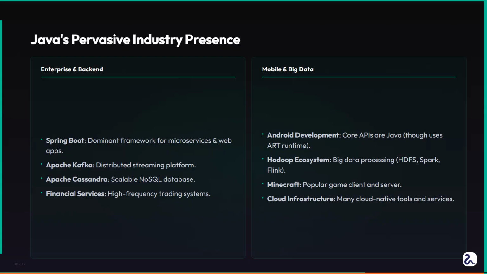Because of this robust WORA model and the powerful JVM, Java's presence is pervasive across the industry. The Spring Boot ecosystem, for example, powers millions of microservices, often running on embedded web servers like Tomcat or Netty. Apache Kafka, the de facto standard for message brokering in distributed systems, is written in Java and exposes a Java API. Elasticsearch, the distributed search and analytics engine, runs on the JVM. Even the backbone of big data processing, Apache Hadoop and Apache Spark, are JVM-based.